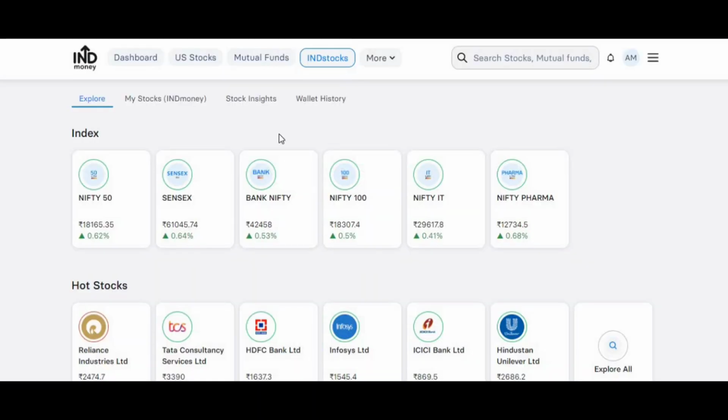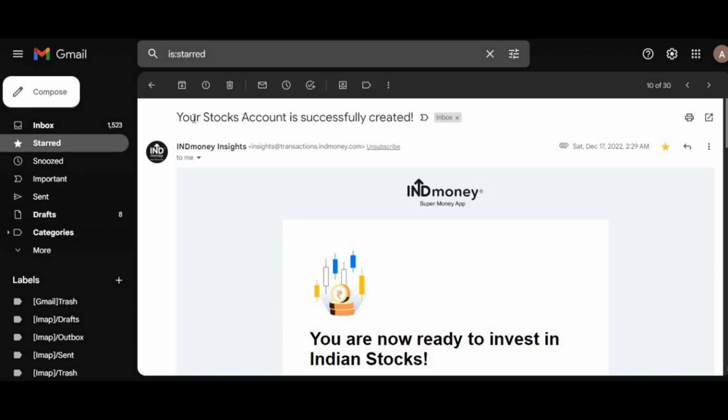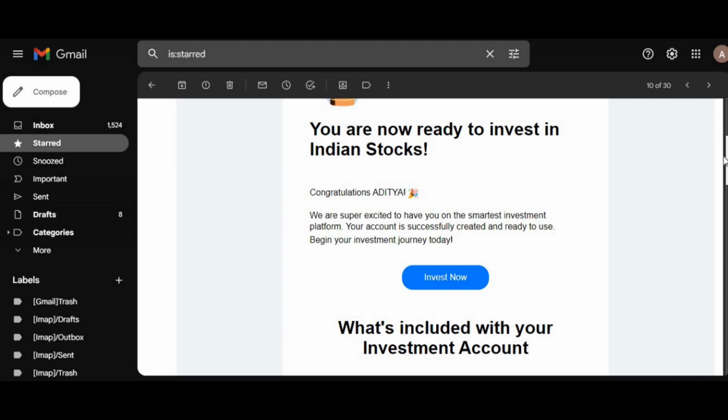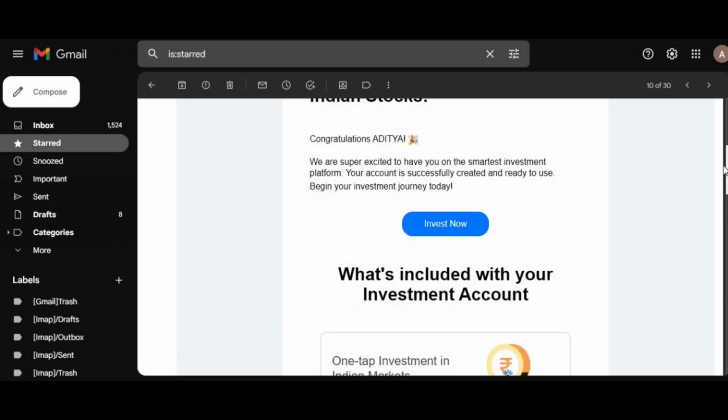Okay, so to create your demat account under INDMoney, you have to follow the same process as your Zerodha or any other demat account. You have to do your KYC. It does digital KYC, like your Aadhaar number, PAN number and all those things, plus e-signature. Once that is done, it will generally take 24 or 48 hours to get your account activated. Once it's activated, you get an email like this saying your stocks account is successfully created under INDMoney. Now you are ready to invest in IND stocks. You can see it says congratulations Aditya.